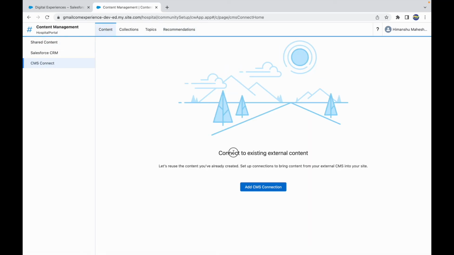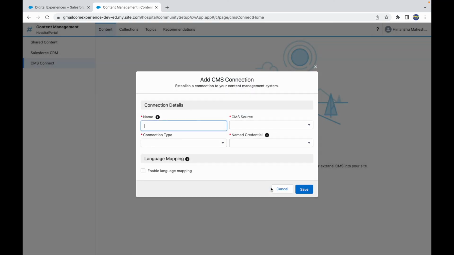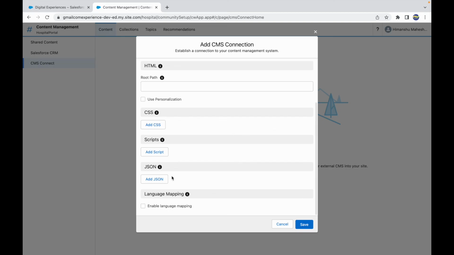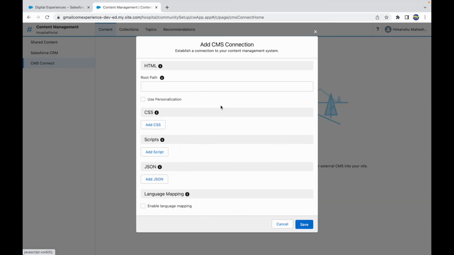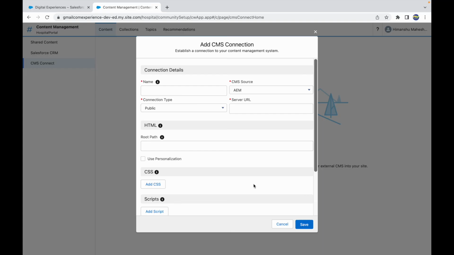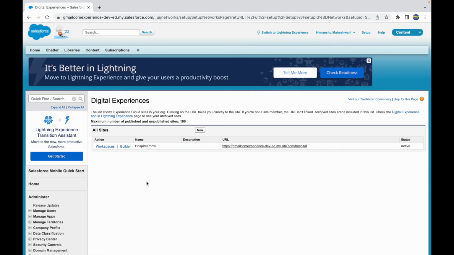And if you see, you can even connect to external contents also. So you can say add CMS connection. So you can do this by setting up the URL, which URL the data will come from, what's the kind of source, is it WordPress, is it SDL, is it Sitecore, or all of these things. You can do that. Okay, right?